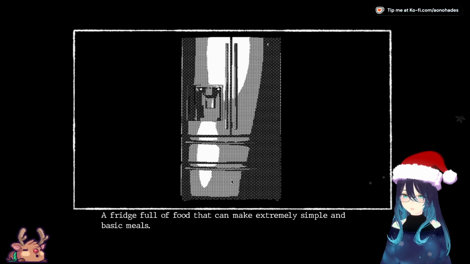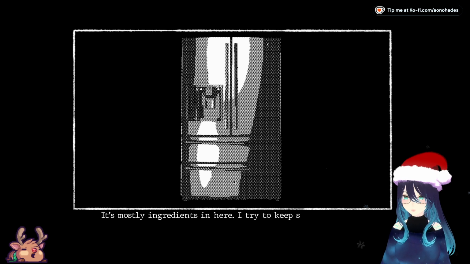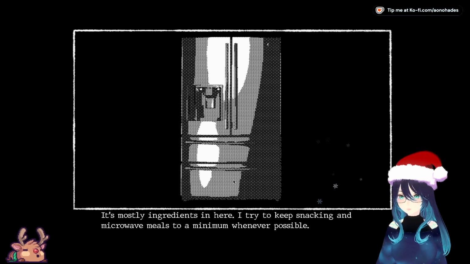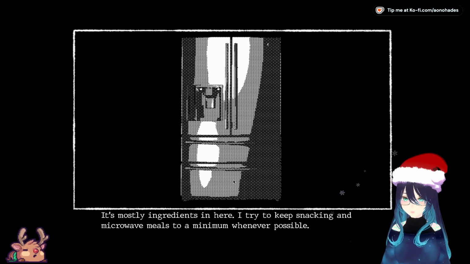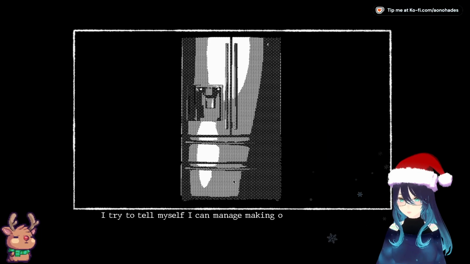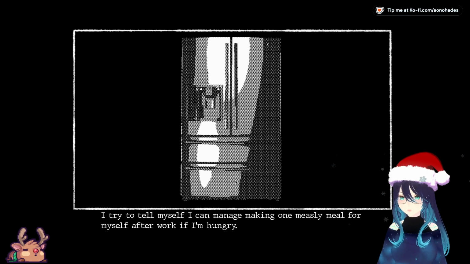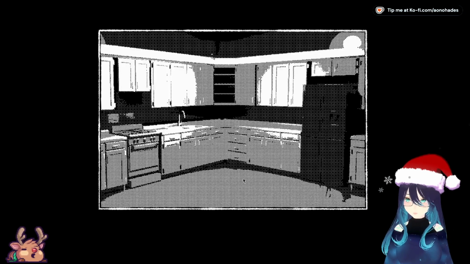A fridge full of food that can make extremely simple and basic meals. It's only ingredients in here, and I try to keep snacking and microwave meals to a minimum whenever possible. I try to tell myself I can manage making one measly meal for myself after work if I'm hungry.